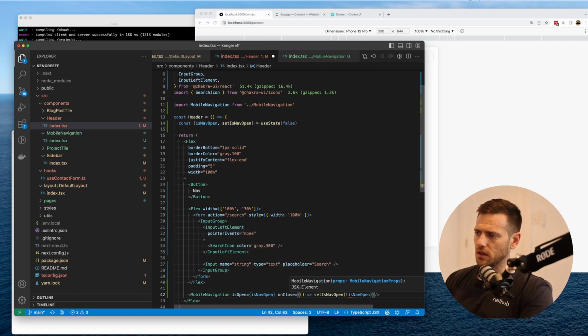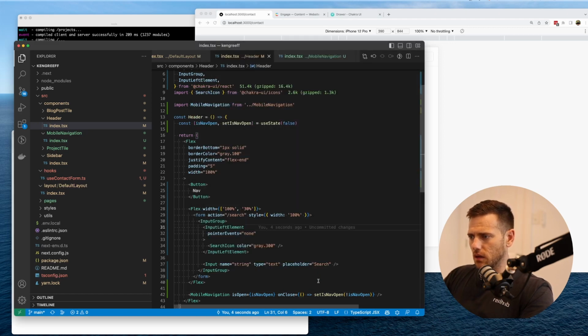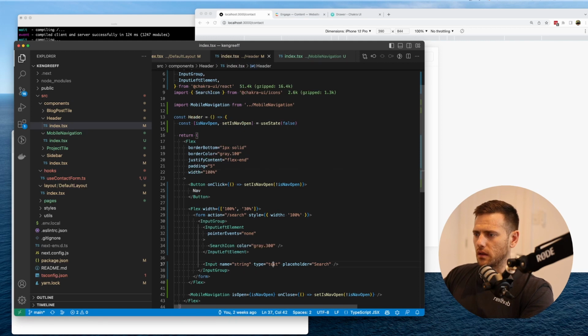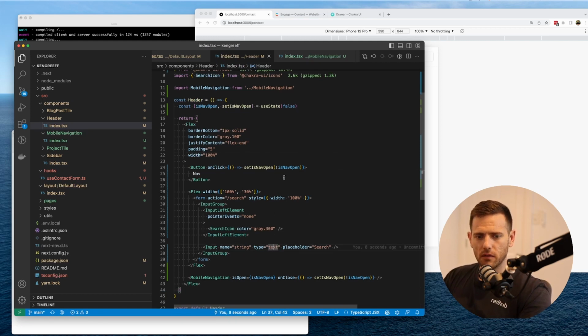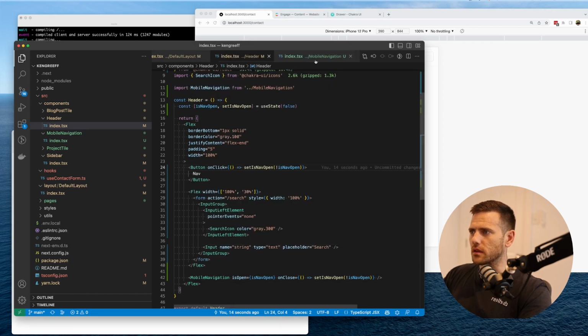So if nav is closed, we click it, it's going to open it. If it's open already, let's just see. Oh, we need to trigger that here as well. So when we click on the little button, we're going to say on click. We're going to set the nav as open to the opposite. Right, there we go. Close, open, close. Great. That's cool. So that's our mobile nav. Now, obviously this is not very good looking, but we'll fix that in a second.